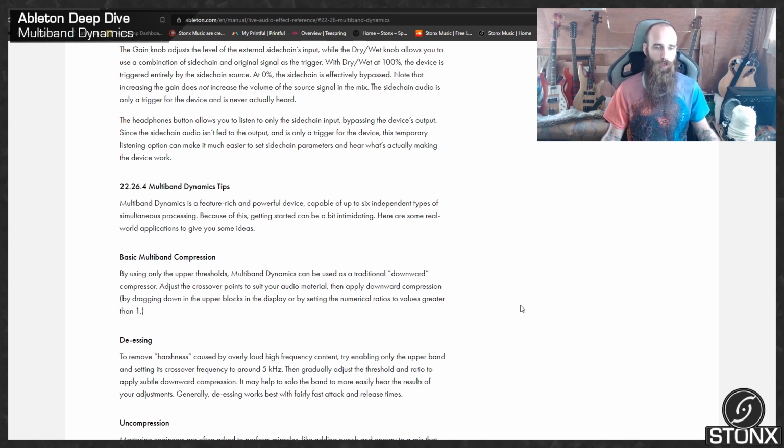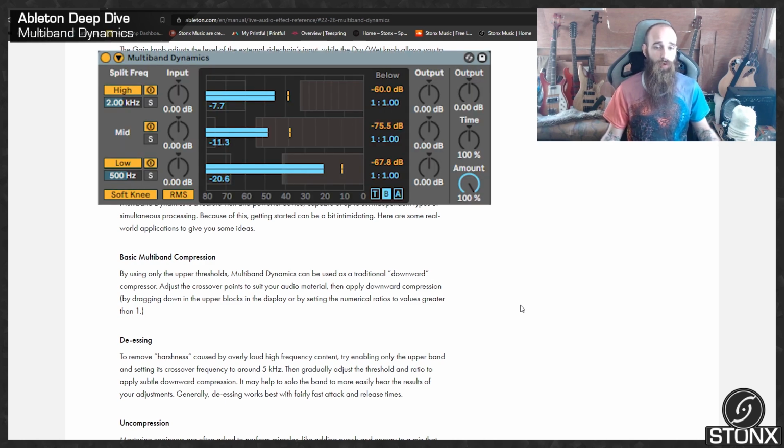Basic multiband compression. By using only the upper thresholds, Multiband Dynamics can be used as a traditional downward compressor. Adjust the crossover points to suit your audio material, then apply downward compression by dragging down in the upper blocks in the display or by setting the numerical ratios to values greater than 1.